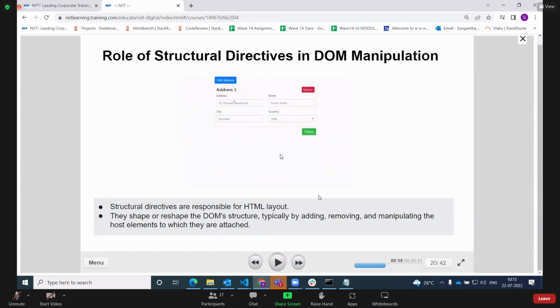Take this add address example. Whenever I click add address, a certain template, with address, street number, city, country, the same set gets duplicated. If I click thrice, it will be repeated 3 times. If it is 5 times, it will be repeated 5 times, the same set of attached elements. Everywhere there were 4 text boxes and a button: address, street, city, and country. As many times as you click add address, it keeps on generating the HTML elements dynamically.